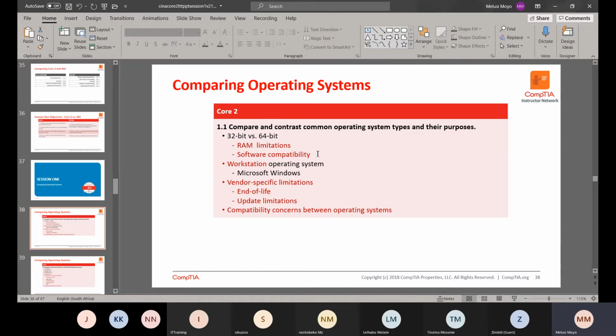So these are the things that you have to look out for in a work environment, in any organization. The operating systems that we're going to run on our machines are going to be the preferred ones, the 64-bit, because of the amount of RAM that it can handle, and then also the software or RAM limitations or compatibility, right?